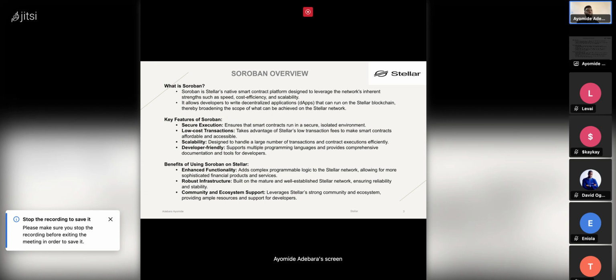It's a different lecture on its own, how auditing is done on a smart contract. We would get to understand this. So next, another key feature of Soroban is the low cost of transaction.